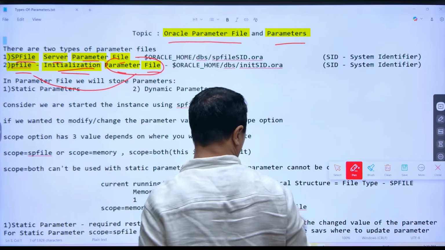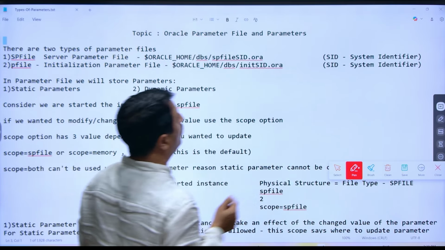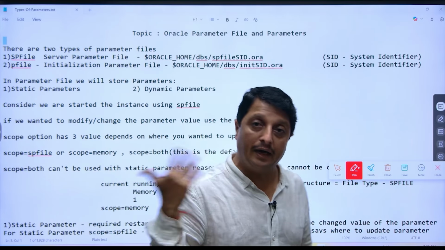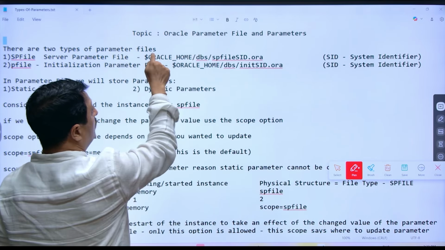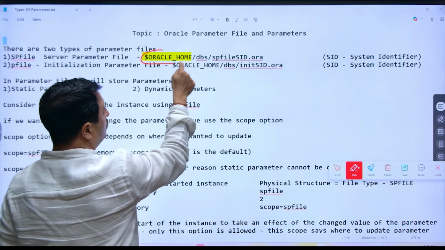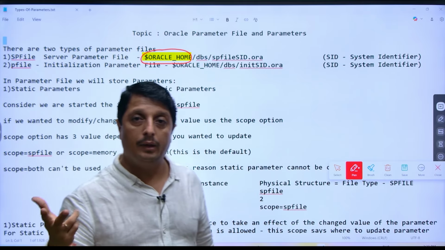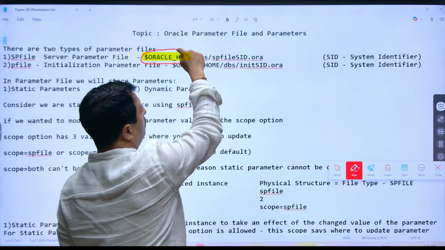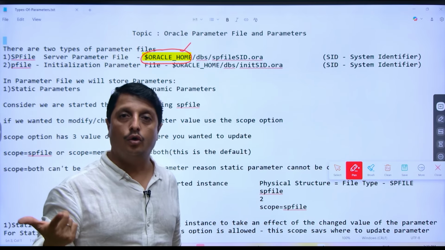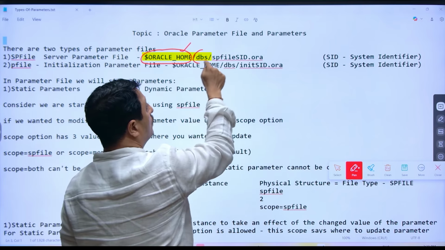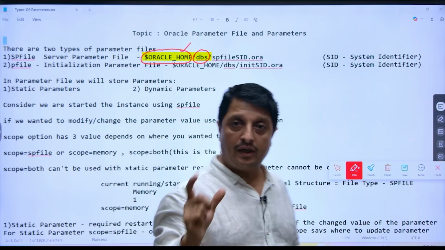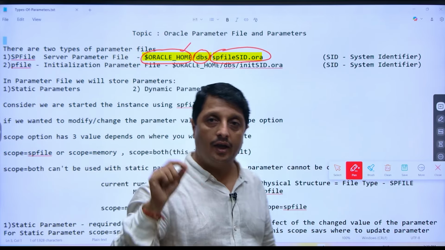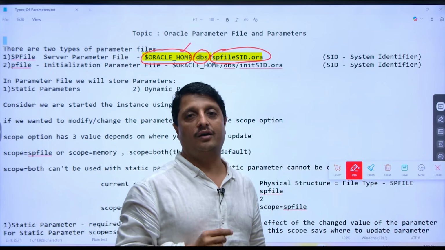Now, how does it work? Let's go ahead and discuss. First of all, you need to note where my SPFile or PFile gets stored by default. The answer is inside my Oracle software location. There is a variable called ORACLE_HOME, and the dollar sign fetches the variable value. Inside this main folder under the Oracle home software location path, there is a subfolder called dbs. Inside this directory, you will see a file with the naming convention spfileSID.ora.